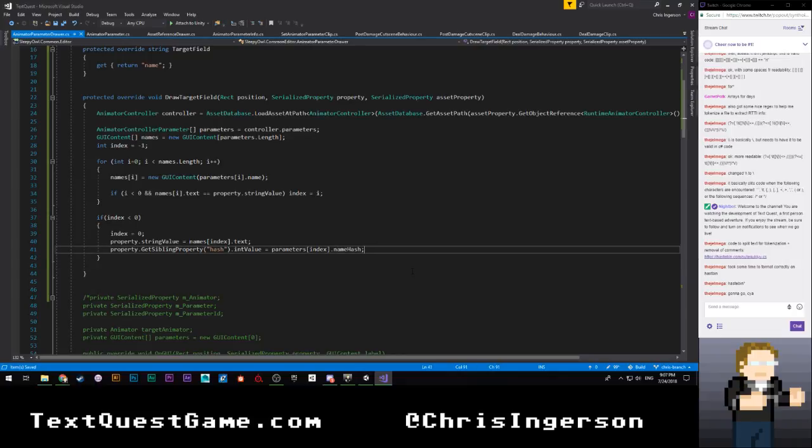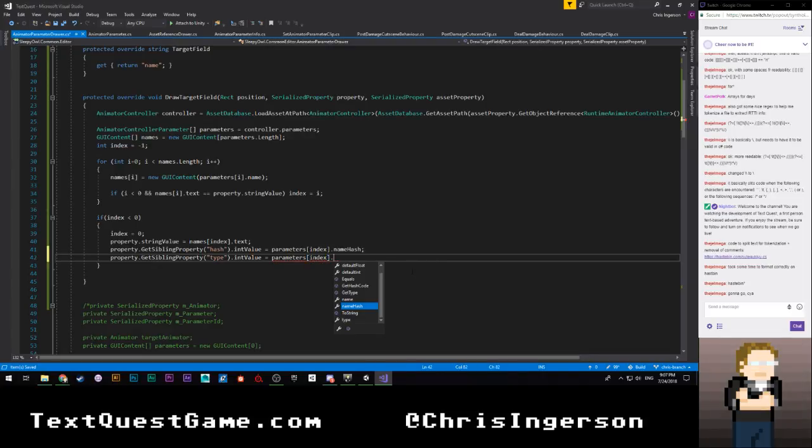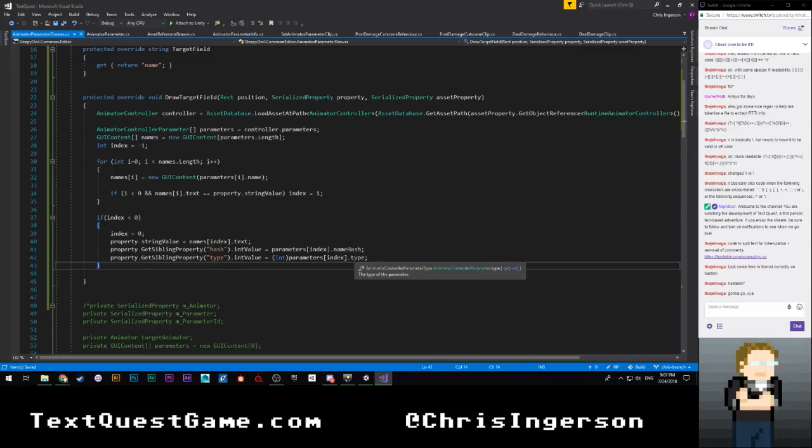And then I also store the type, which is going to be property dot GetSiblingProperty type dot intValue is equal to parameters of index dot type, and then we're going to just convert that to an int. I'm pretty sure that those match up, but just to be sure.